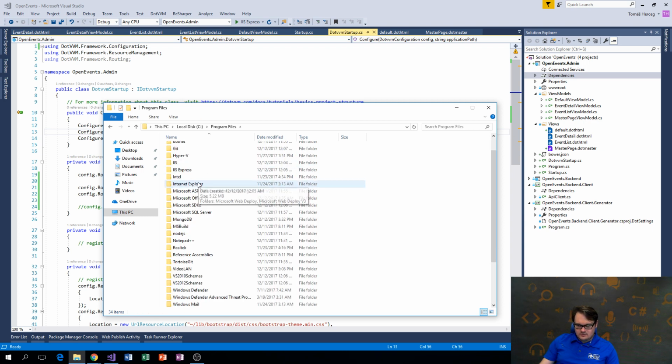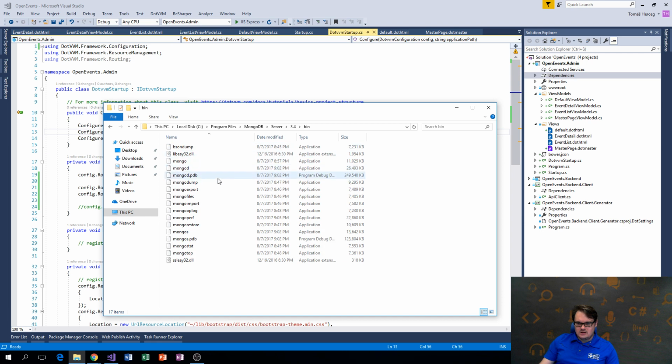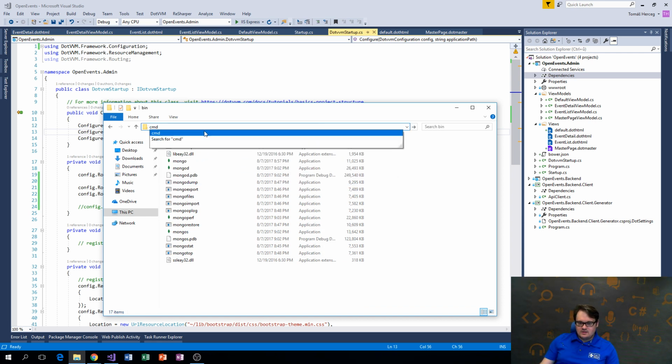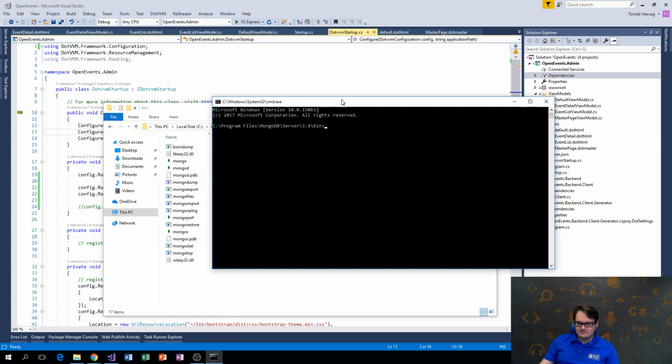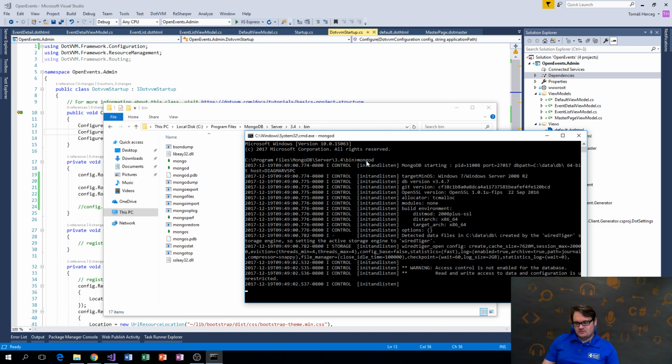Let's open program files, MongoDB, server, and bin, and I will open a command line here. It's a nice trick. If you type, for example, CMD or PowerShell here, it will open the CMD in this folder, which is a really great feature. So I have the command line opened in this folder. So I can write mongod, which is the Mongo daemon, and it should start my server.